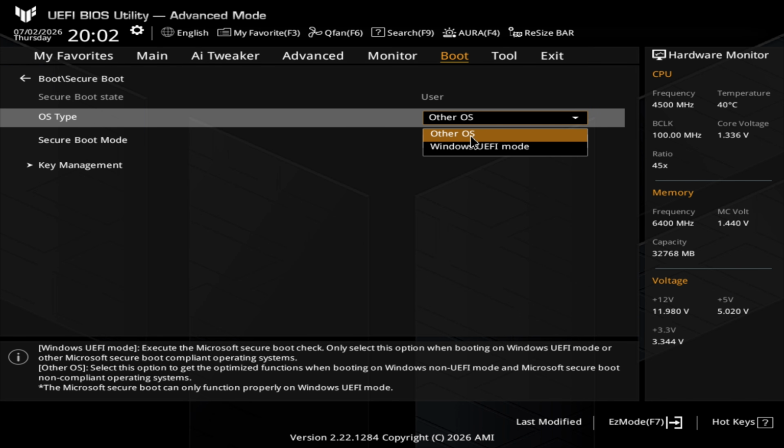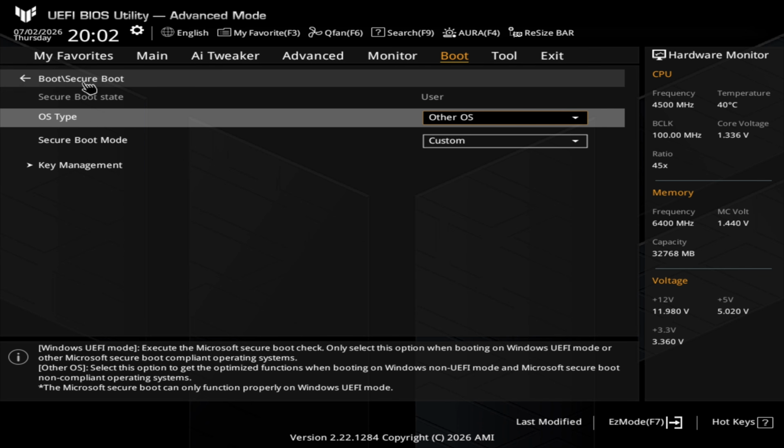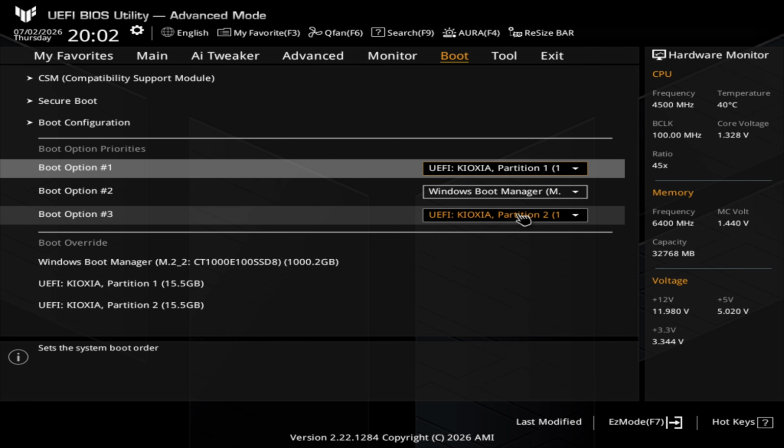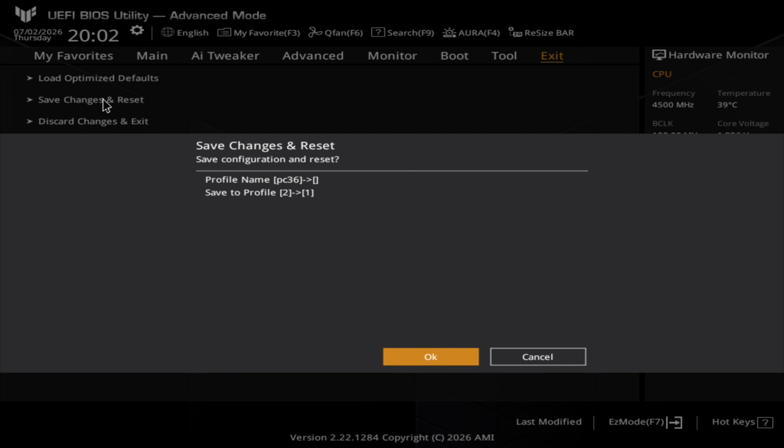On this Asus board I have to choose Other OS and then Custom, which will do the same thing as disabling it. Finally, in the boot order list, move the installation USB to the top with partition 1, then save changes in the BIOS and exit.